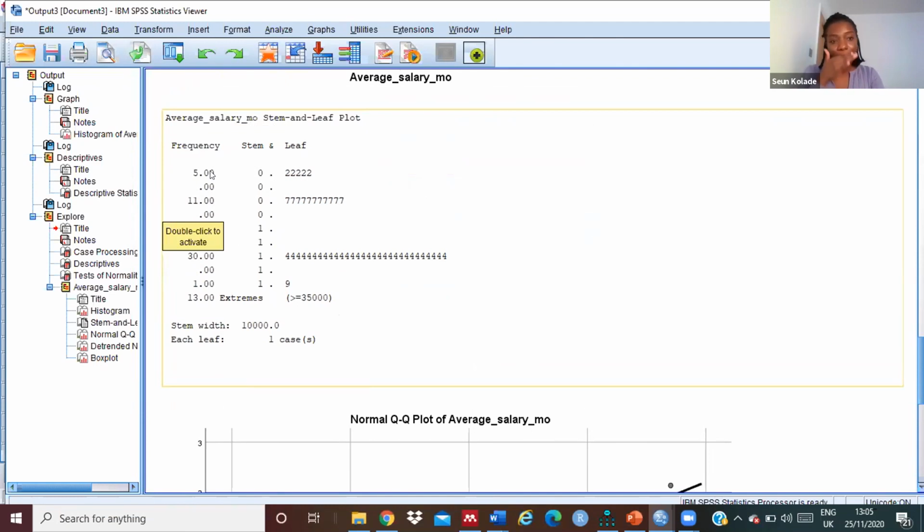What that means is that you can see that a frequency of 5 people earn 2,000, or the 2 twos. Now the stem would have represented the 10,000s, so anything that is 10,000 and above. In this case, 5 people don't even earn close to 10,000. So they earn in the 2,000 range, so that's the 2,999 being represented. Another 11 people also don't earn in the range of 10,000. These people are earning 7,000 Kenya shillings.